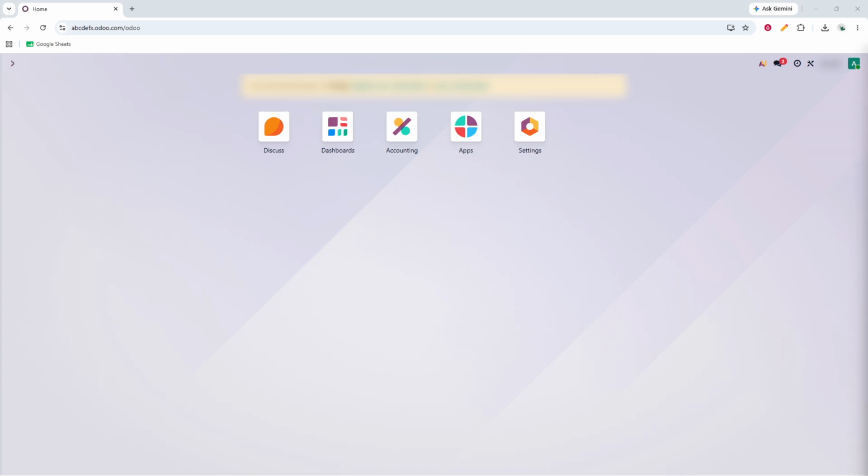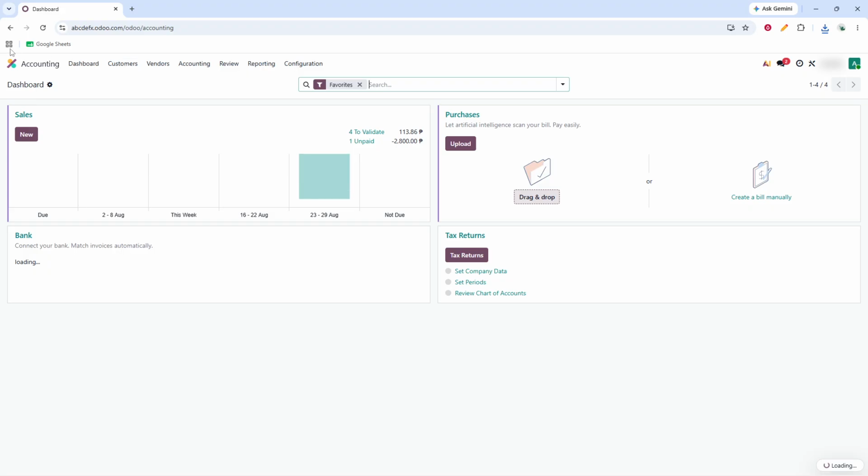In today's video, I'm going to teach you how to enter opening balances with a journal entry in the Accounting app. To get started, open the Accounting app from your dashboard. Once you're inside, go to Journal Entries.